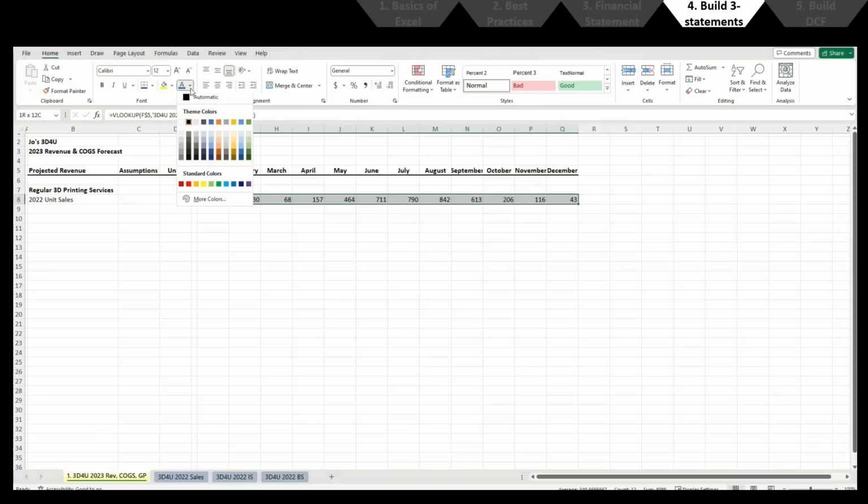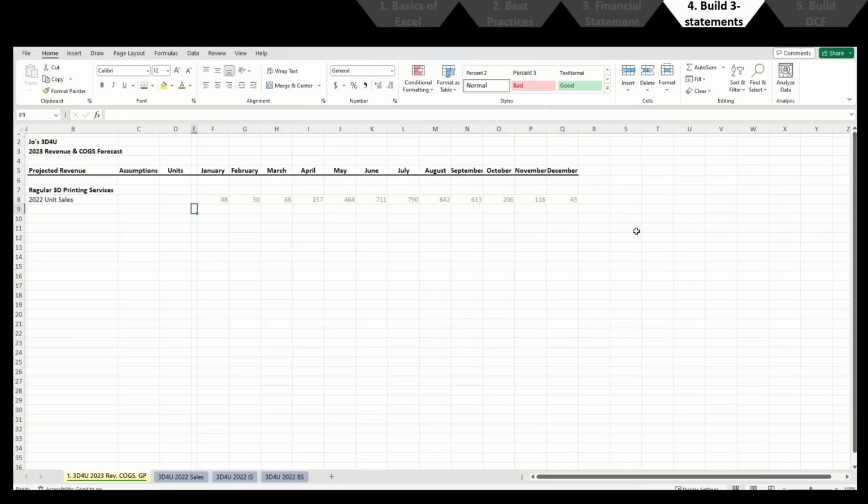Let's change the font color here to green because these numbers are linked from a different worksheet. In the next row, type year-over-year growth, and in the assumption column, let's put 10%, since that's what it says in the assumptions. Change the font color to blue since it's a hard-coded input.